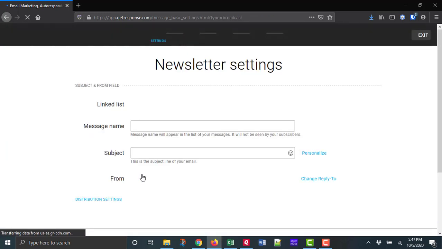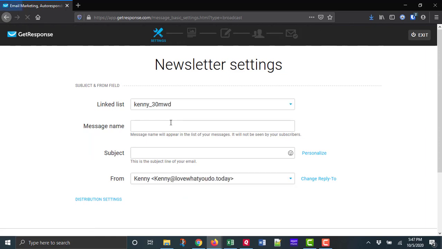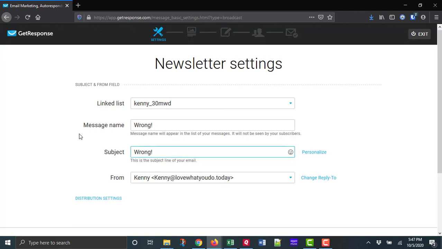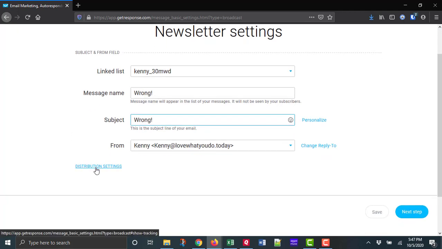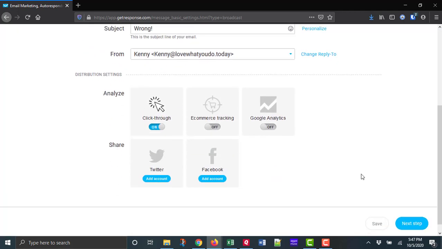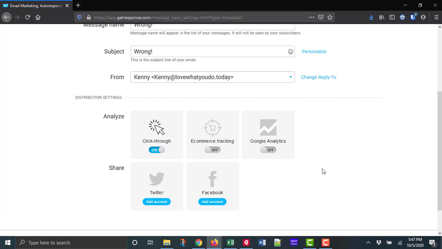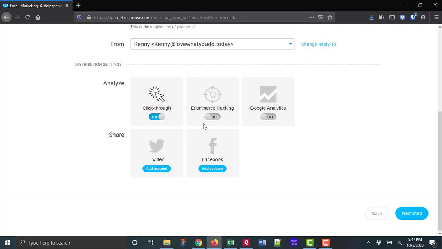So we'll click on drag and drop. We're going to go in here and name the message. I like to name the message the same as the subject so I know what I'm looking at. Your distribution settings, these are what you see when you create a newsletter. It's just the same. Generally, you don't need to worry about those because they're going to be set to what you generally send, or what you sent the previous email as. So we're going to go to next step.